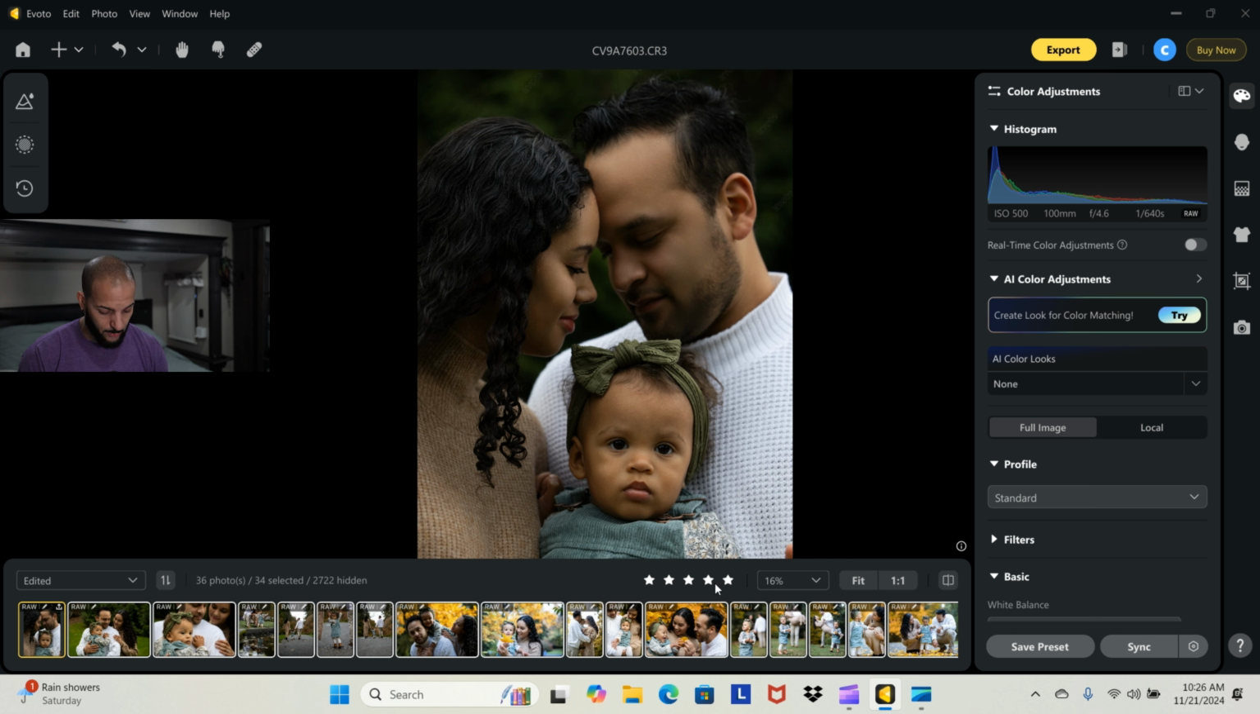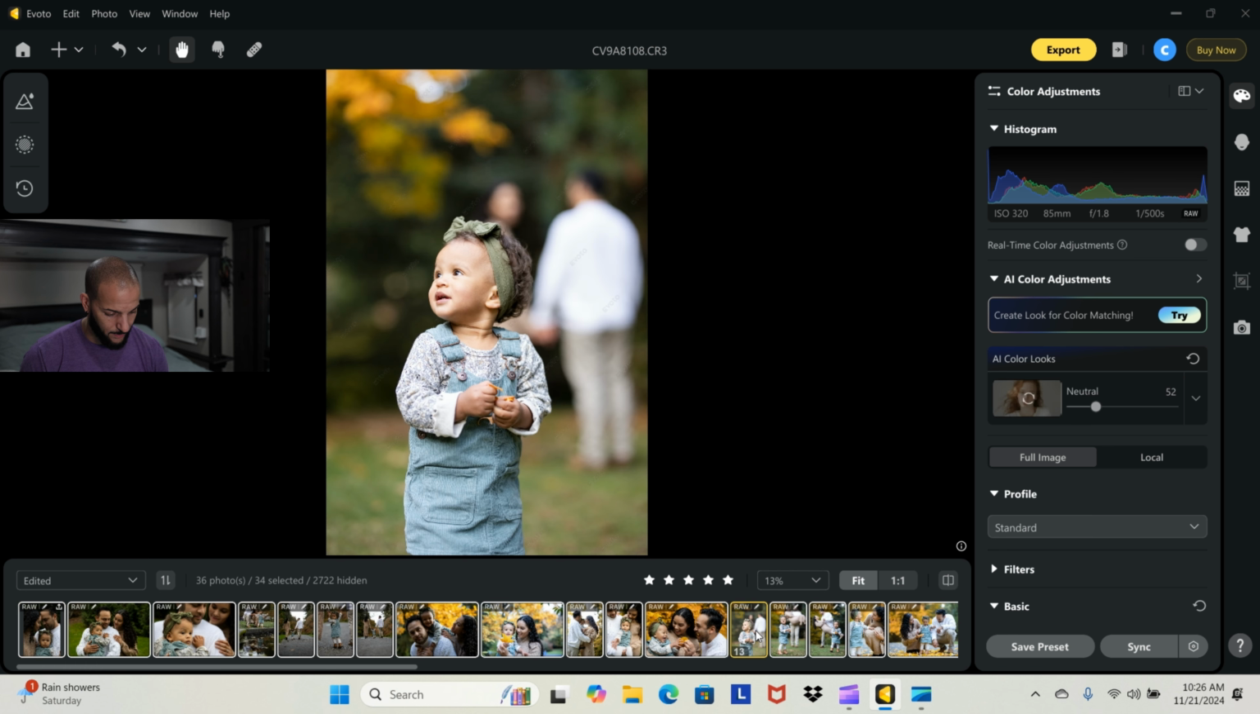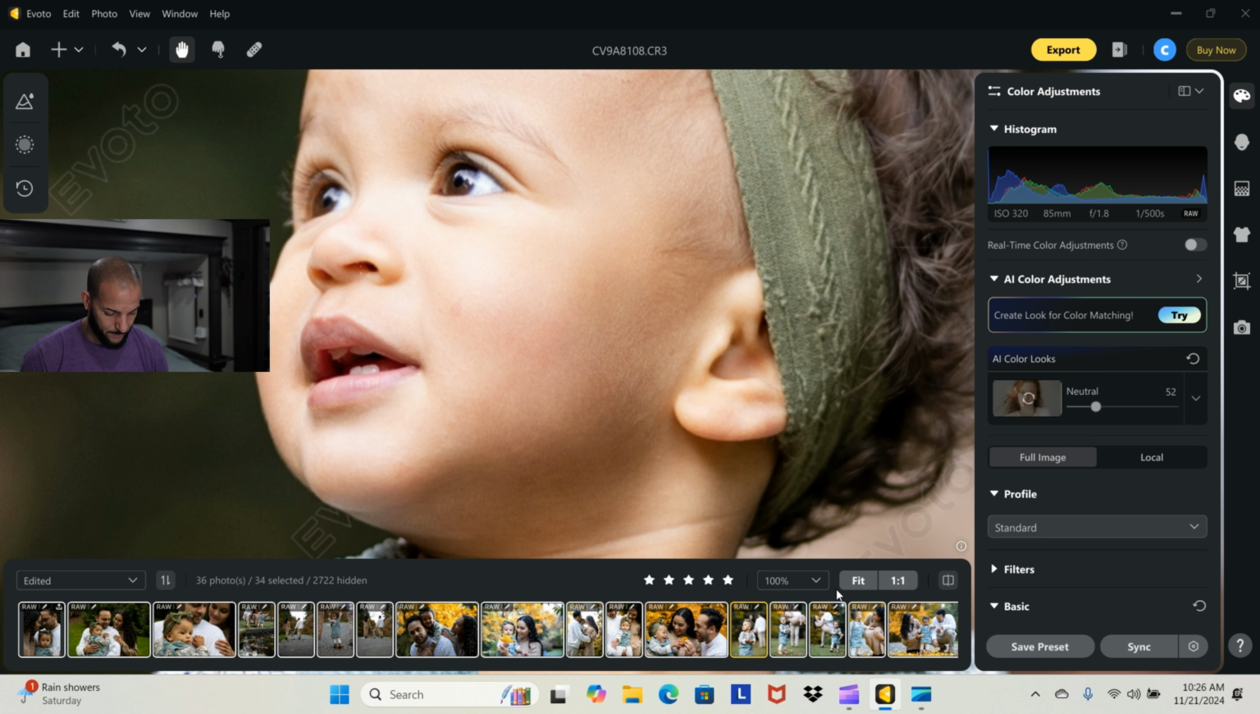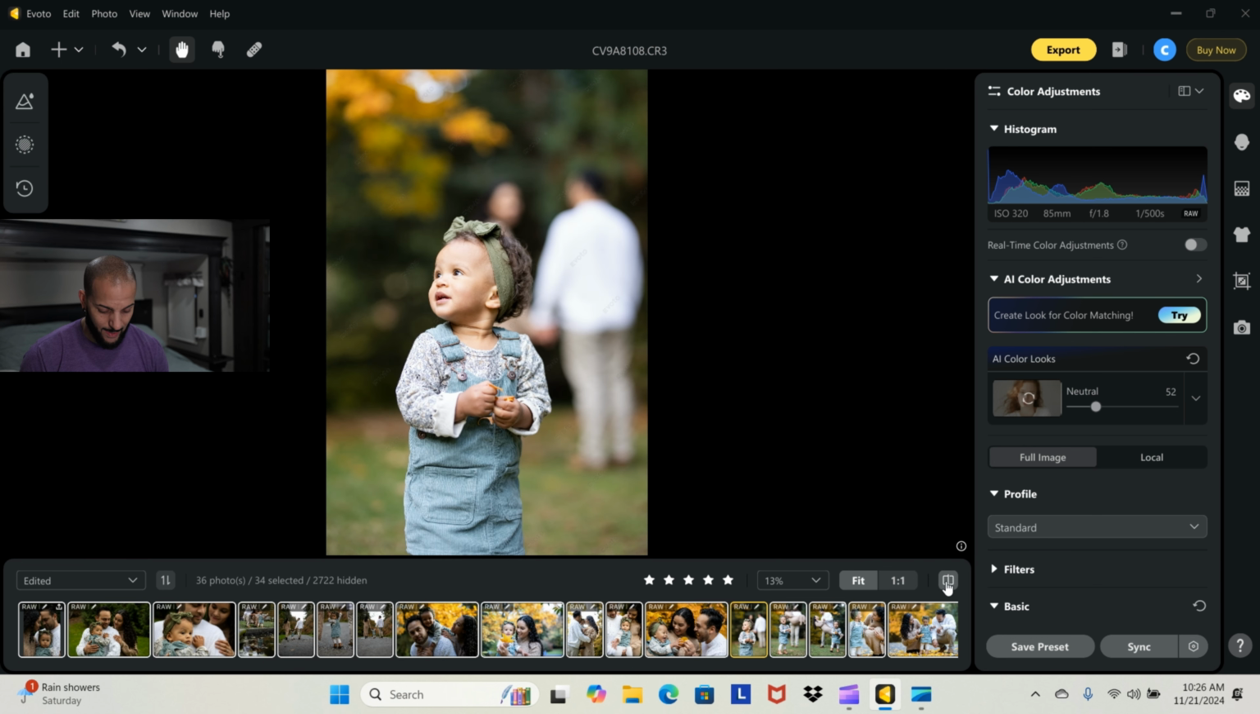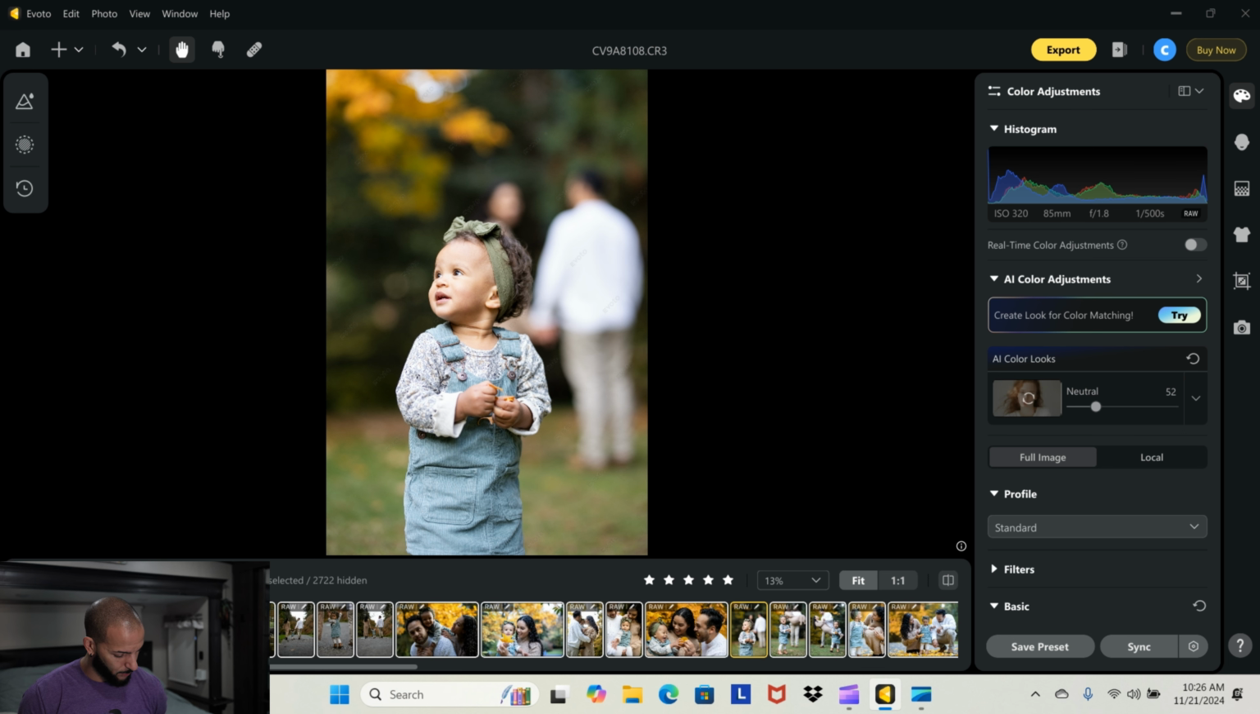And then here's your star ratings. Here's your percentage of zoom. And here's your fit. There's your 1-to-1. Go back to fit. And again, your before and after, which is also your space bar. Okay, so let me get rid of all those pictures.